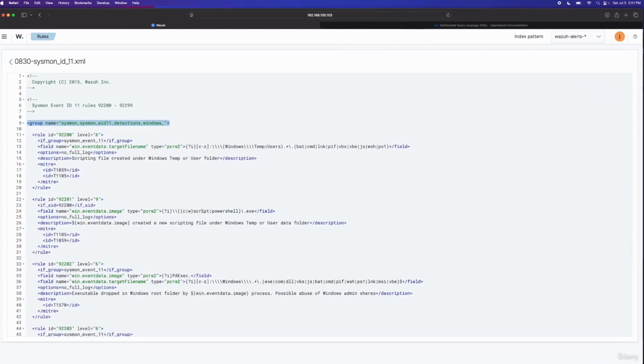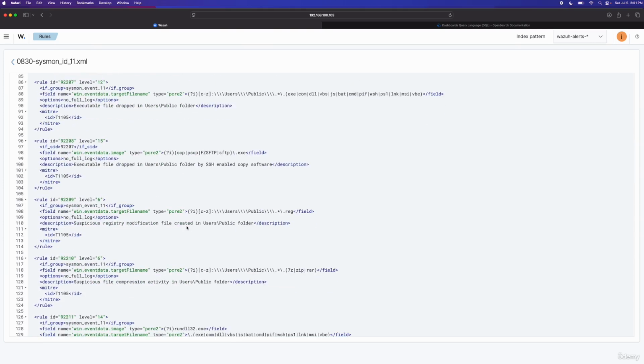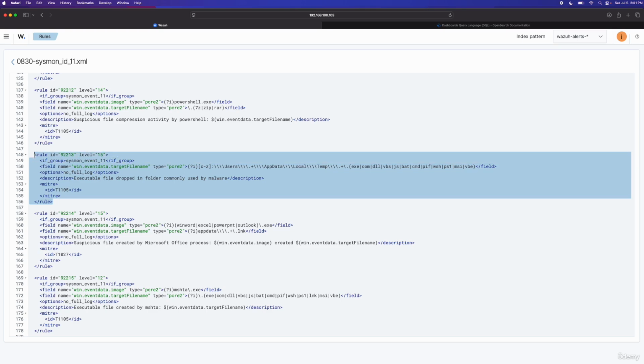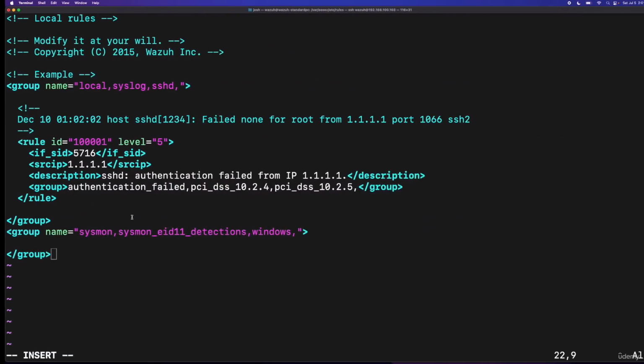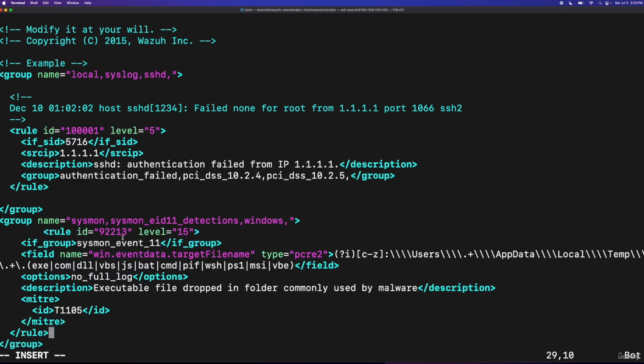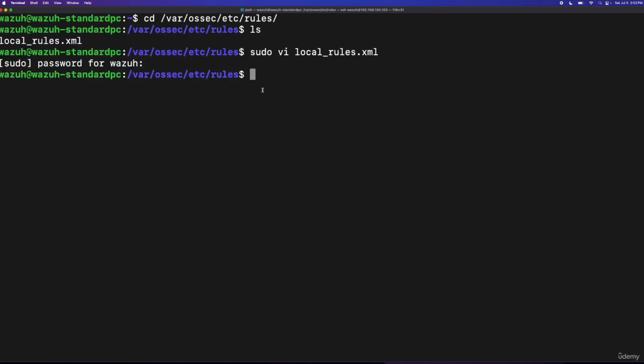Now let's go back and grab our 92213 rule, and see if we can just add that right here. And I think we just need to clean it up a little bit. And we'll change the level from 15 to 12. All right, I'll go ahead and hit escape :wq for write quit, and that should have saved that local rules.